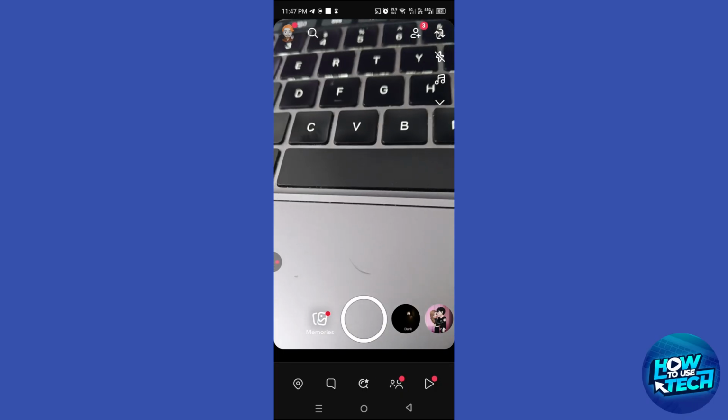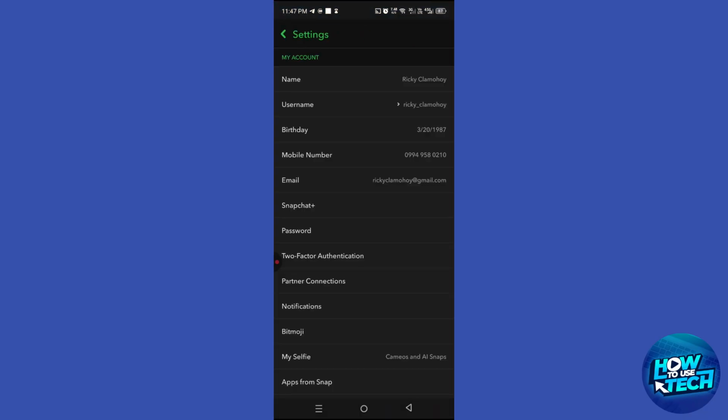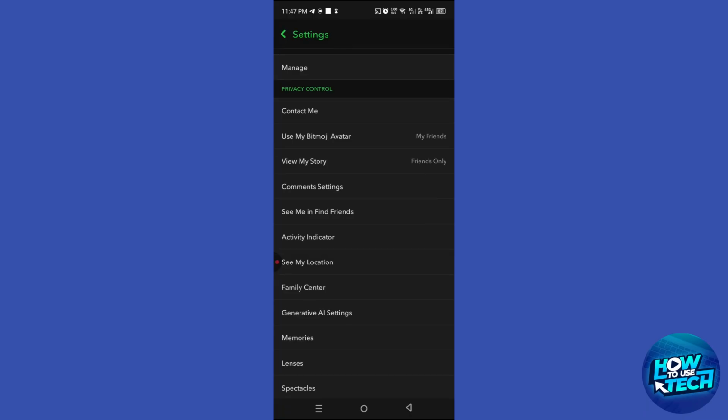Tap your profile icon in the top left corner. In your profile, tap the settings icon in the top right corner. Scroll down to the privacy control section and tap See Me in Quick Add.